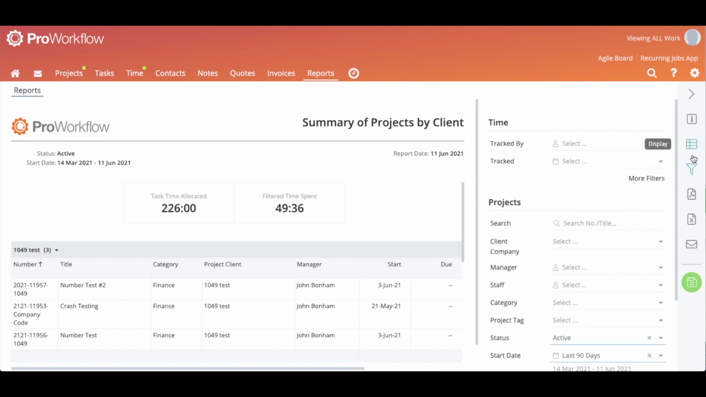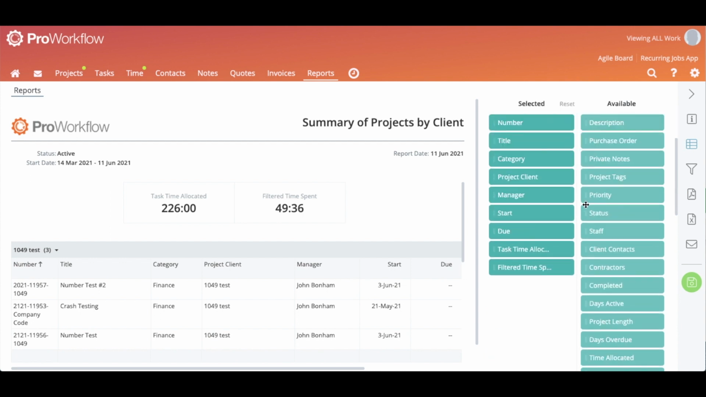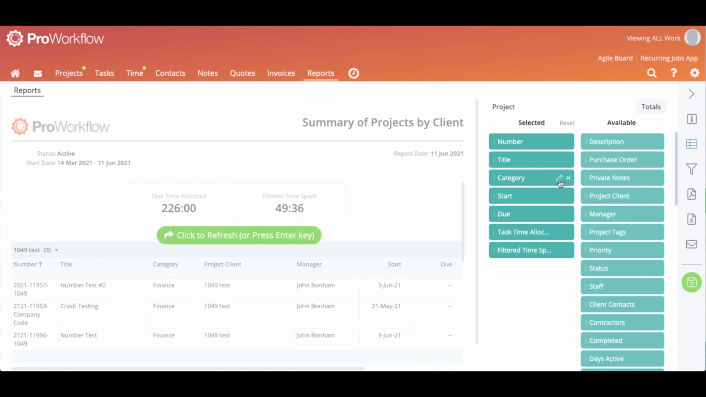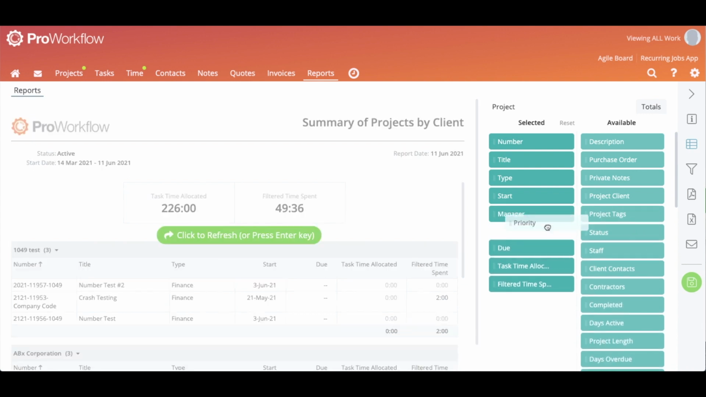Aside from filters, you've got access to a display menu, where we get to determine what information is actually displayed. You see here number, title, category on the left hand side is the information being displayed in our columns. We can remove these like so. We can rename them to say type, and you see it'll be renamed both here and on our report itself. And we can drag new fields in as well.